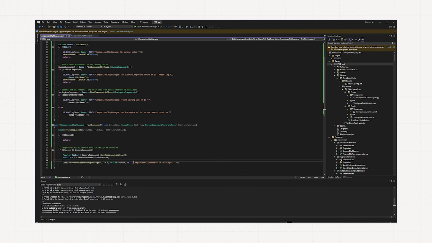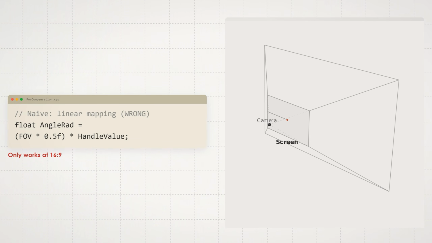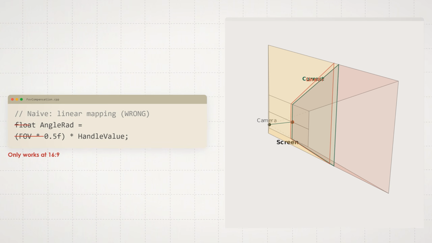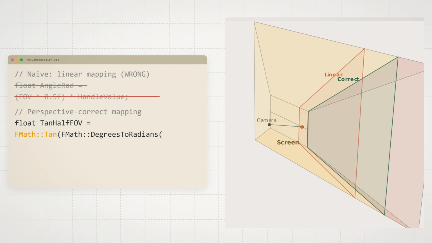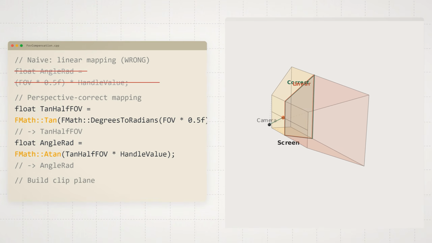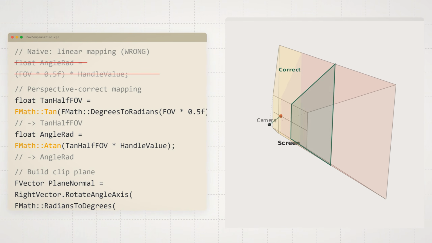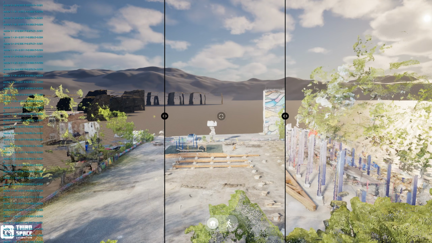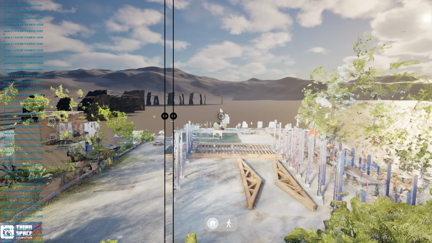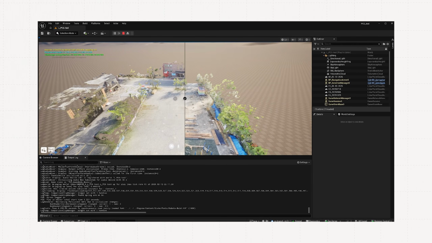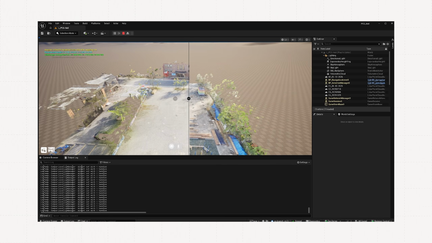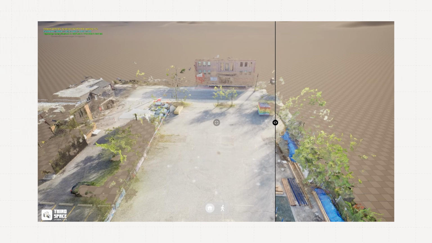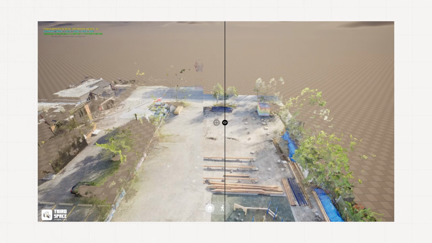Remember when I said the math trick from earlier? Here it is. You can't just linearly map the slider position to an angle offset. Perspective projection is nonlinear. A slider at 50% of the screen isn't at 50% of the field of view. The fix? Compute the horizontal half tangent from the field of view, multiply it by the slider value, and then take the arctangent. That gives you the actual angle in world space that corresponds to where your handle actually sits on the screen. Oh, and it has to account for aspect ratio, because the reported field of view is vertical, not horizontal. So you derive the vertical half tangent first, then scale by the actual viewport's aspect ratio.